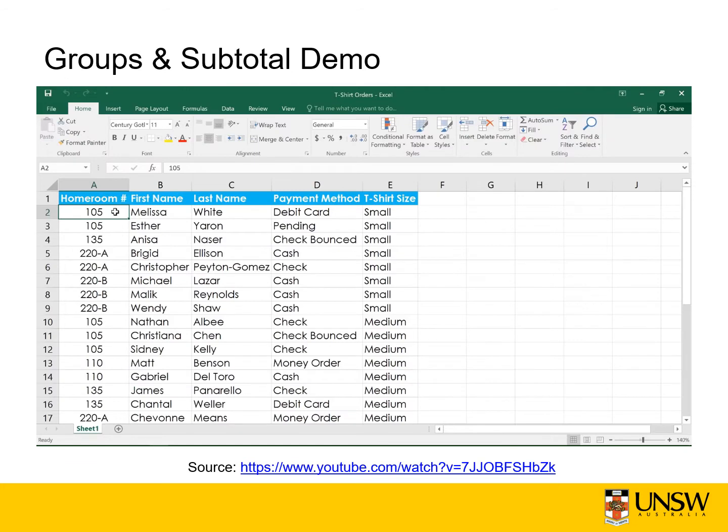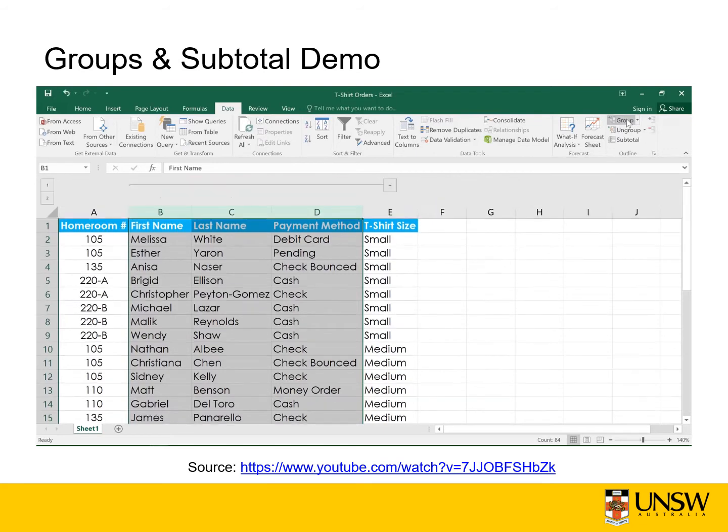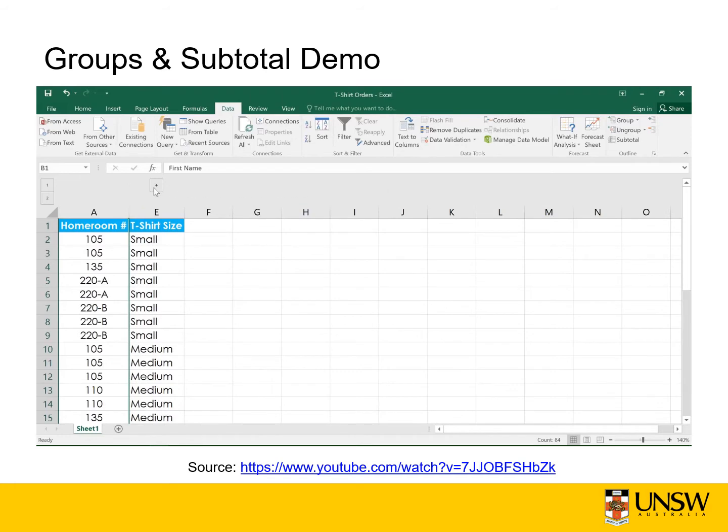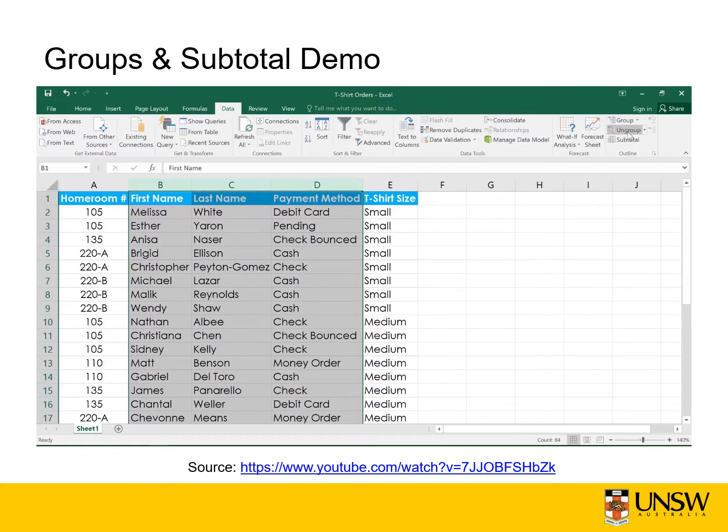In this example, I have a list of t-shirt orders, but I really don't need to see the people's names and payment information right now. So with these three columns selected, I'm going to go to the Data tab and then click the Group command. Now we can show or hide this group using the button that's attached to this bracket here. Click the minus sign to hide or collapse the data, and the plus sign to show it again. To ungroup any data, make sure it's selected, then click the Ungroup command, and you're all set.